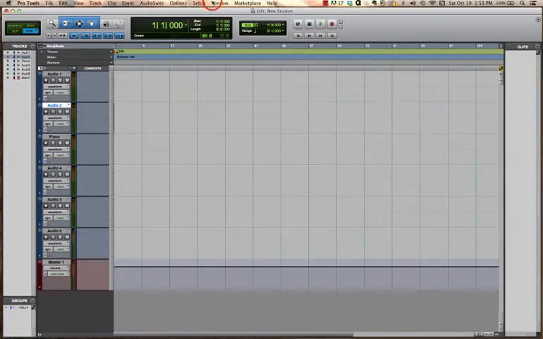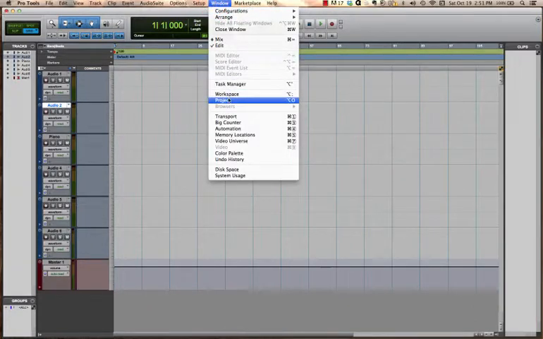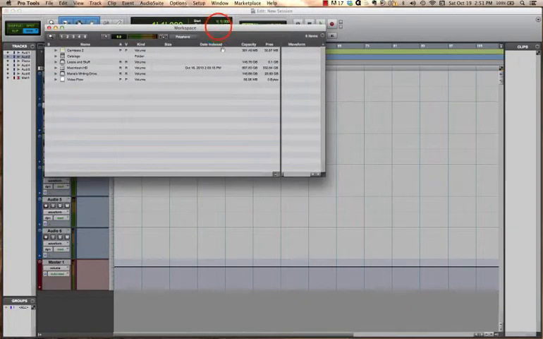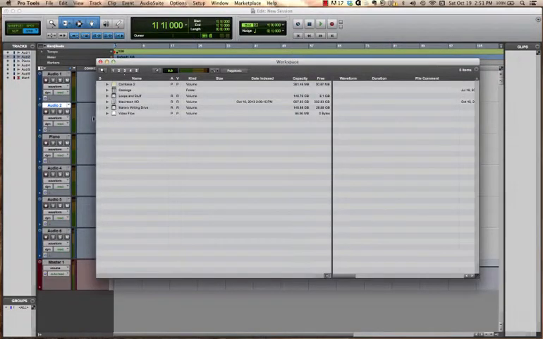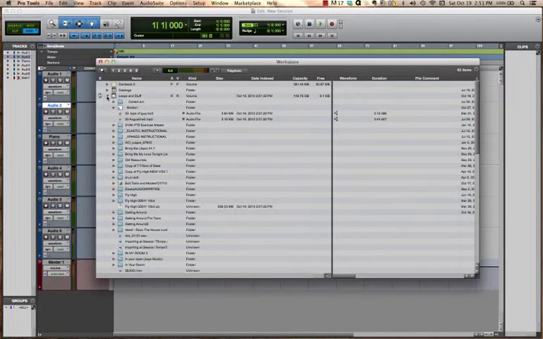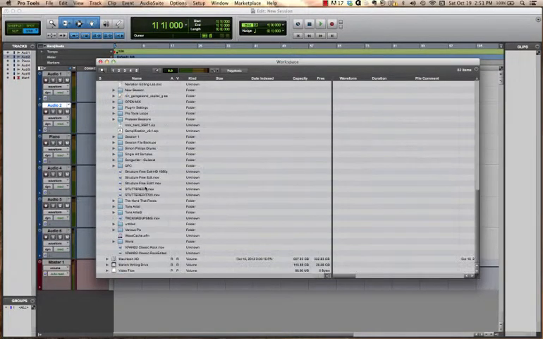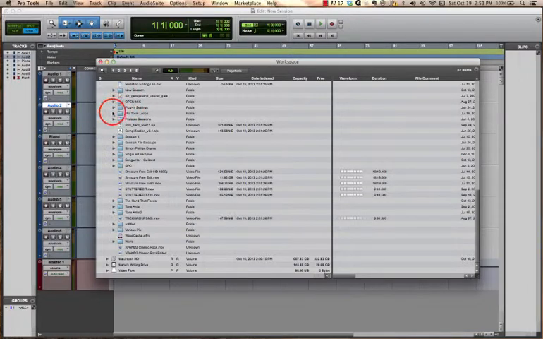The Workspace Browser is located under the Window menu, and you can get to it by also clicking on Option semicolon. It'll bring up a floating window onto your screen in which you can see all of the drives that are currently on your computer or hooked up to your computer externally. So I'm going to go ahead and go to my loop section of my drive and scroll down and find my Pro Tools loops.